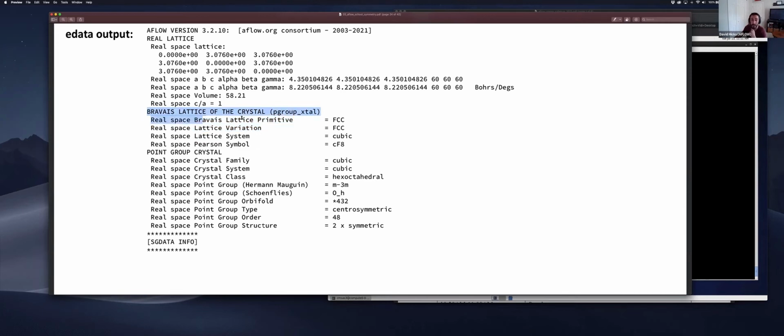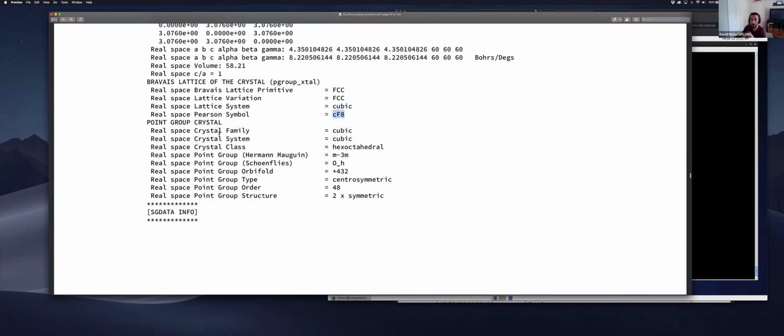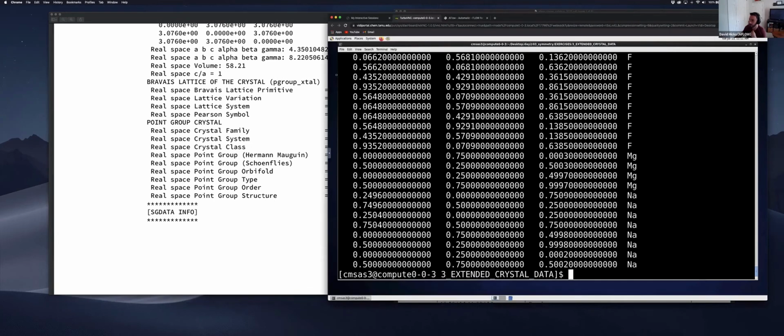Then we have the Bravais lattice of the crystal. So this is taking into account the symmetry of the lattice and the atom positions. So this is the Bravais lattice type variation. It's the cubic lattice system. Here's the Pearson symbol. Then some point group information, so the crystal family, crystal class, the different point group symbols. Yes, oI44 in the chat, yes, that's the Pearson symbol for this first example here.